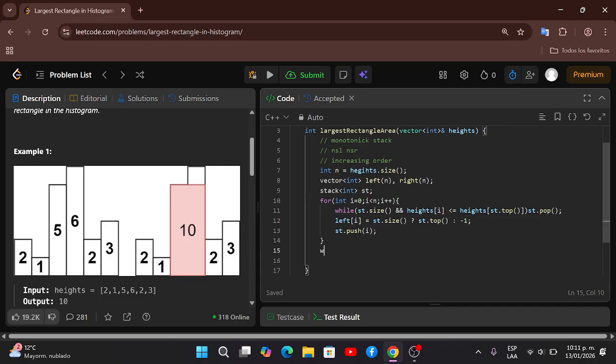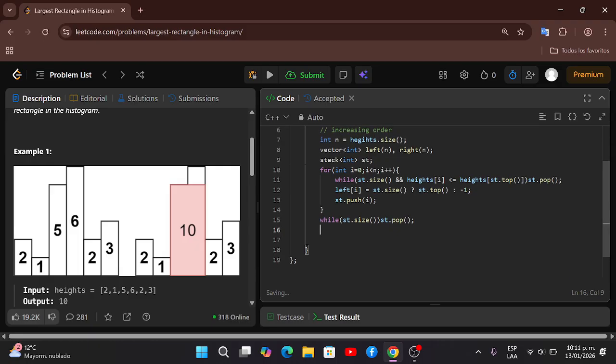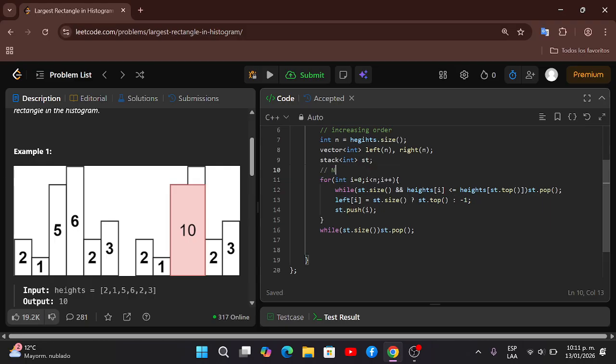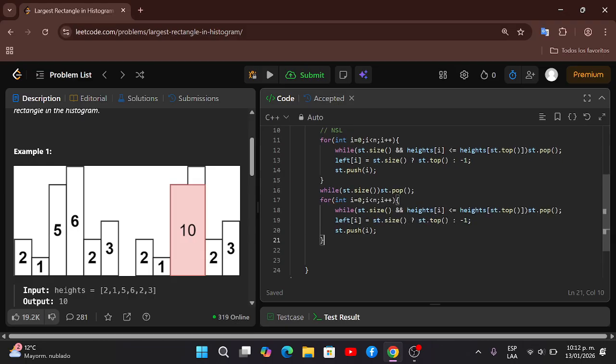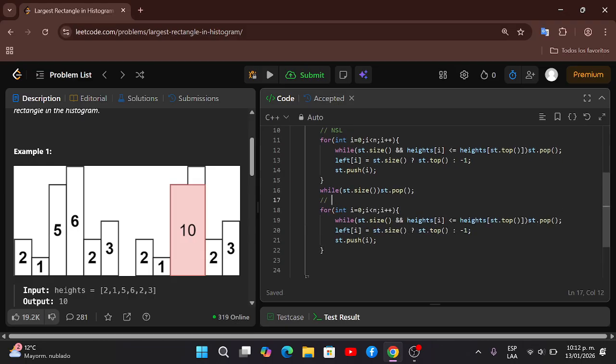To avoid this I can use a stack of pairs of height and index, but I'm doing it this way. Okay, so after that I'm going to erase all the elements in the stack. While my stack has something, I'm going to pop it off. And this is basically the nearest smaller element to the left. Now I'm going to calculate the nearest smaller element to the right. This is basically the same, but we are going to start at the end of the array.